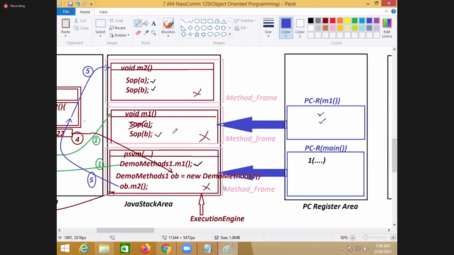Now here there is no disturbance. Execution control is not leaving this m1 method and going anywhere. It is completing the m1 method. Once it is completed, the m1 method has been destroyed. Automatically the PCR is also destroyed, because without any transferring here and there, it has been executed. Once execution is completed, the PCR is destroyed here.